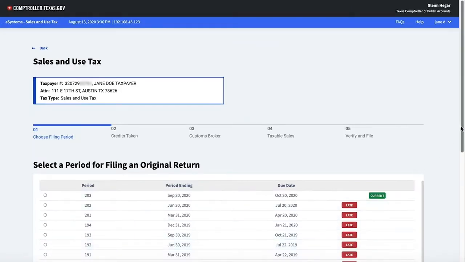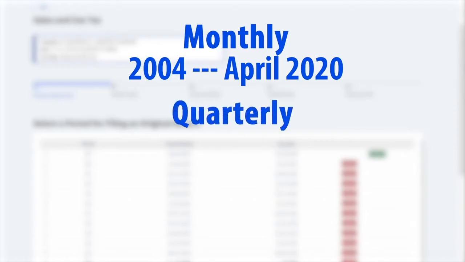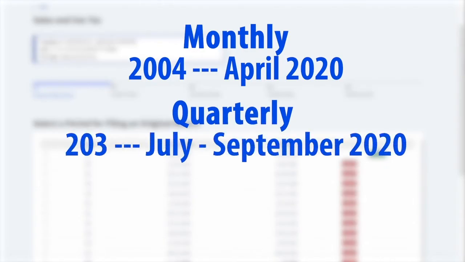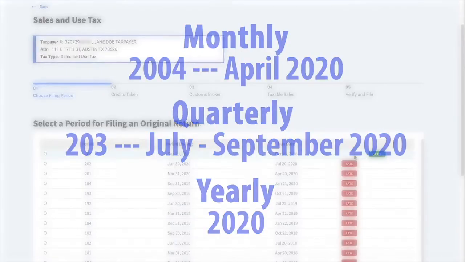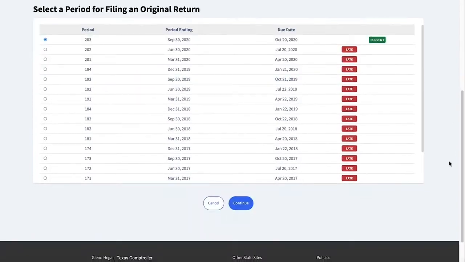Select the period for which you are filing. If you are set up to file monthly, you will see the period in year-month format. For example, the numbers 2004 represent April 2020. If you are set up to file quarterly, you will see the period in the year-quarter format. For example, 203 represents the third quarter of 2020. Selecting this period means you are filing for July through September of 2020. If you are set up to file yearly, you will see the period as the year. Select the period and click Continue.